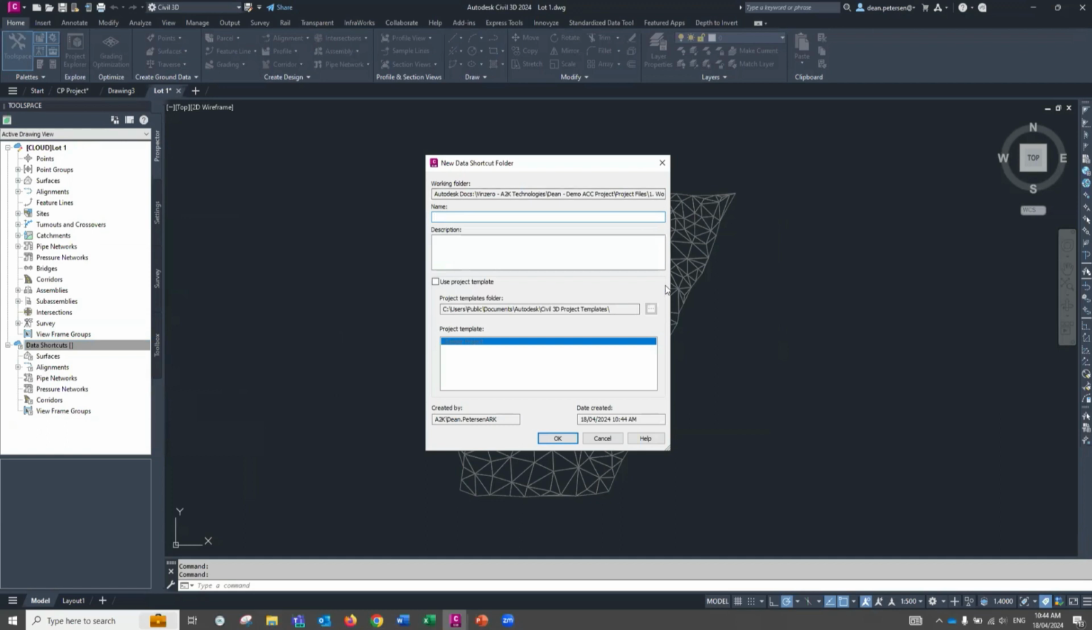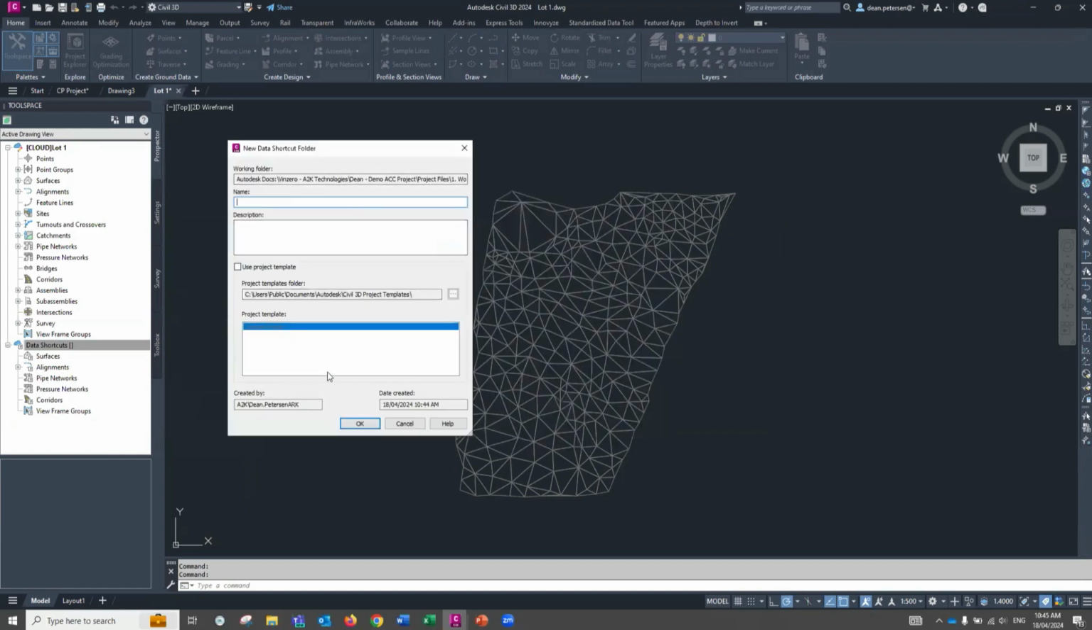Now, for this to work, you do have to have BIM Collaborate Pro. If you've only got Autodesk Docs, you won't be able to set up this data shortcut folder. Okay, so you do need at least one license somewhere for somebody in your business with a BIM Collaborate Pro license. That'll give you access to a whole bunch of other things for collaboration, but to do this, you do need it as well.